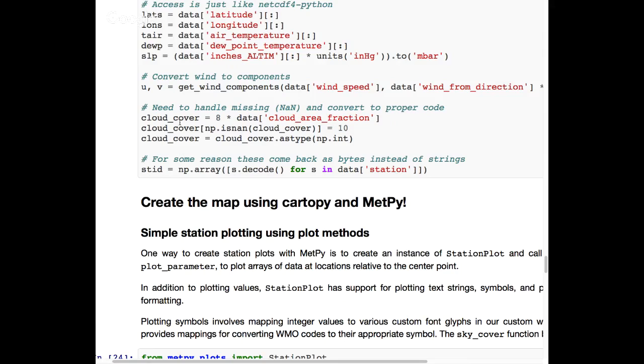And then last but not least, right now cloud cover is still a fraction, a floating point number, and I want it to be an integer. So this is how we can tell NumPy to convert one array to a different data type. We take the floating point and say, give it to me as an integer array. And then I want the station ID as a nice array of strings. So this is one way to take all those byte strings we saw earlier with the time series and give me back an array of ASCII strings.